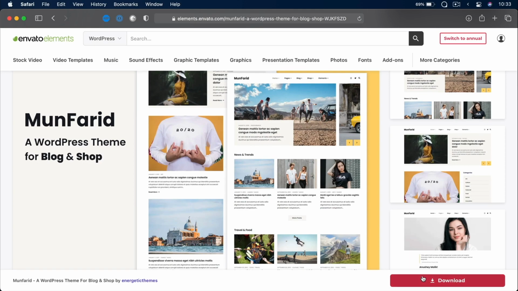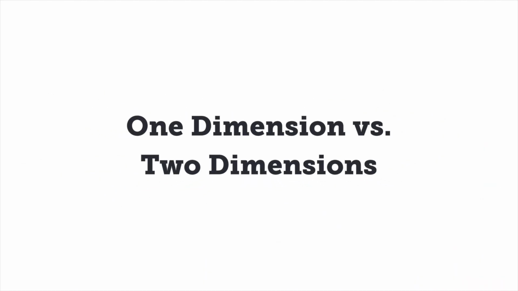All right, now back to Flexbox versus CSS Grid. Okay, so one dimension, two dimensions, one axis, two axes. This is what it essentially boils down to. Flexbox is a one-dimensional model, while CSS Grid is a two-dimensional model. And from the math classes, we all know that 2 is bigger than 1 and therefore is better, right?